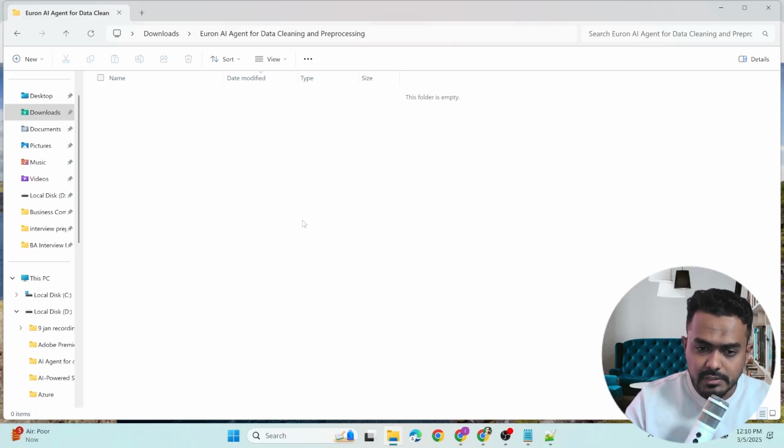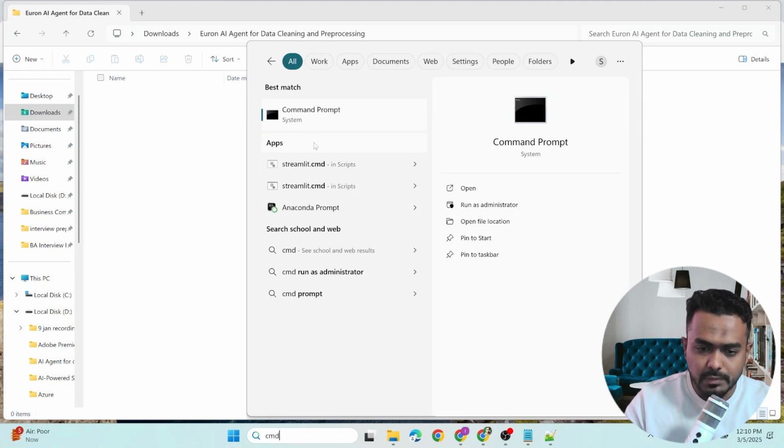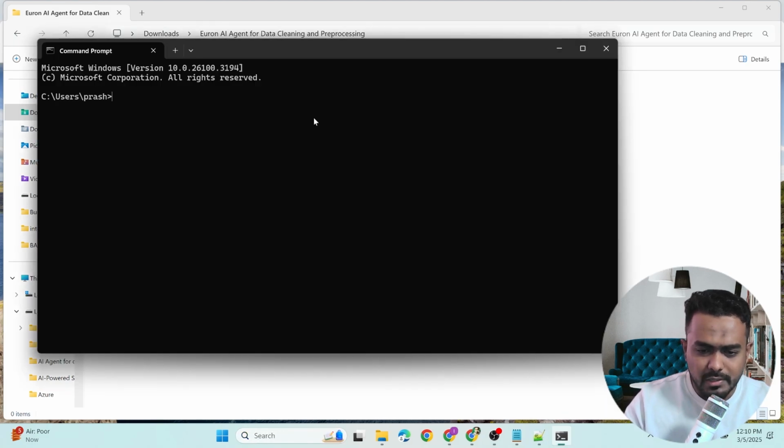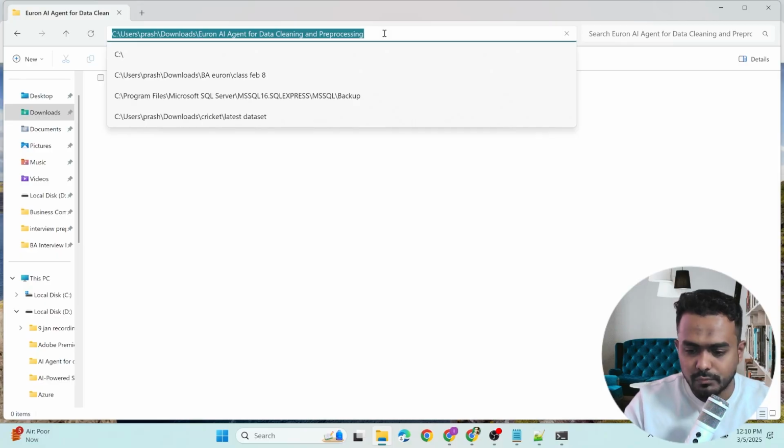All right, so first step is to create a folder. Whenever you're starting a new project, make sure you create a folder. I've created a Euron AI agent for data cleaning and pre-processing folder inside the downloads, and this is my project folder. Once you create your project folder, the next step is, let me just open my VS Code. I'll be using the CMD to open the VS Code, or else you can just open the VS Code directly and open this particular folder, whatever folder you have created.